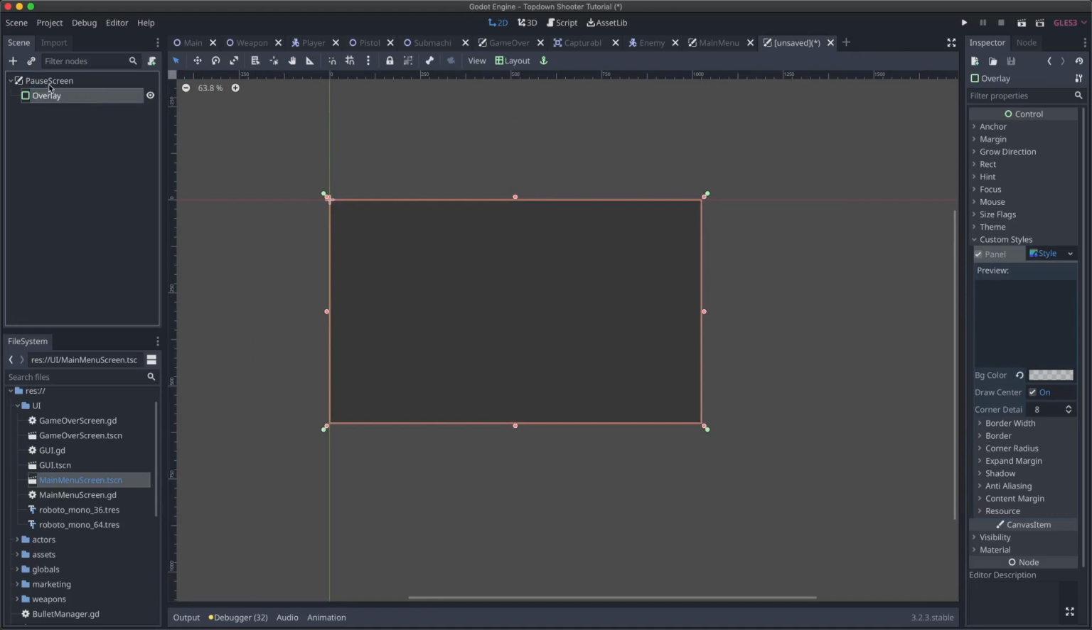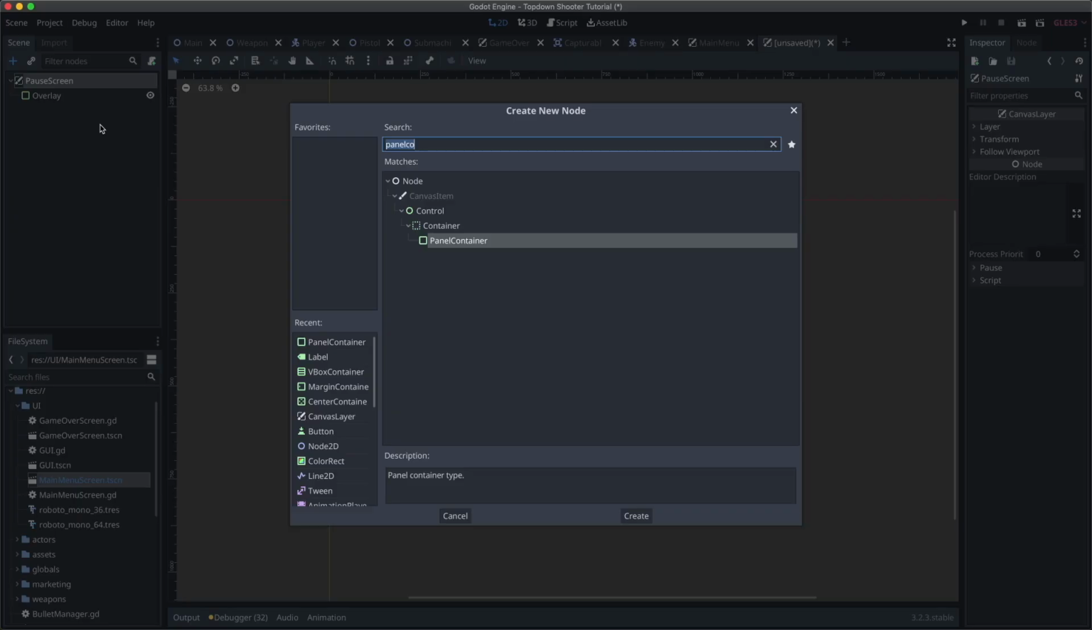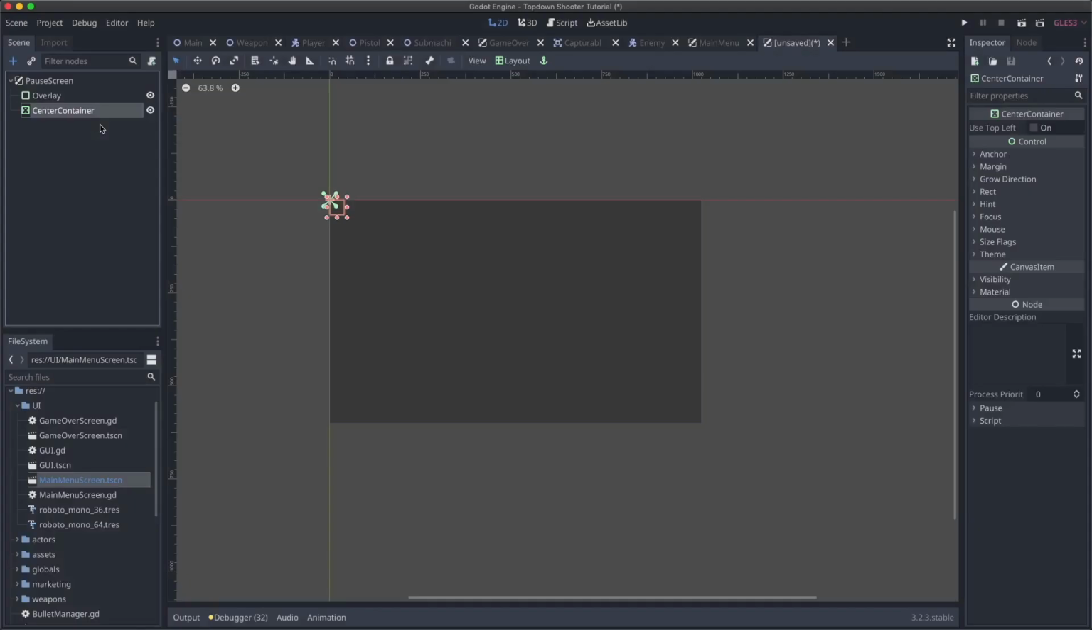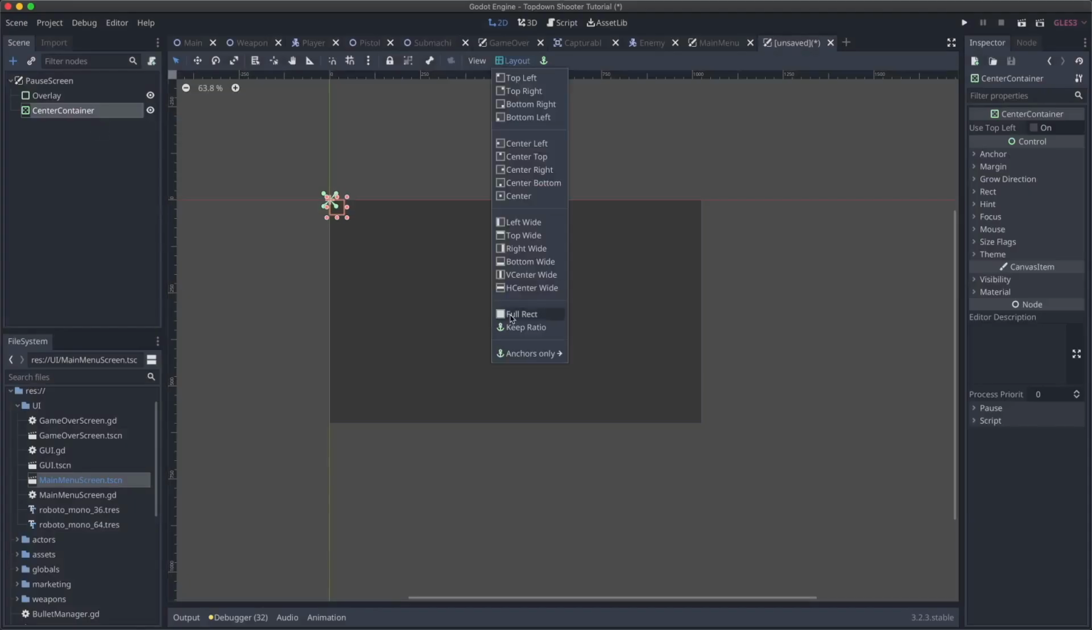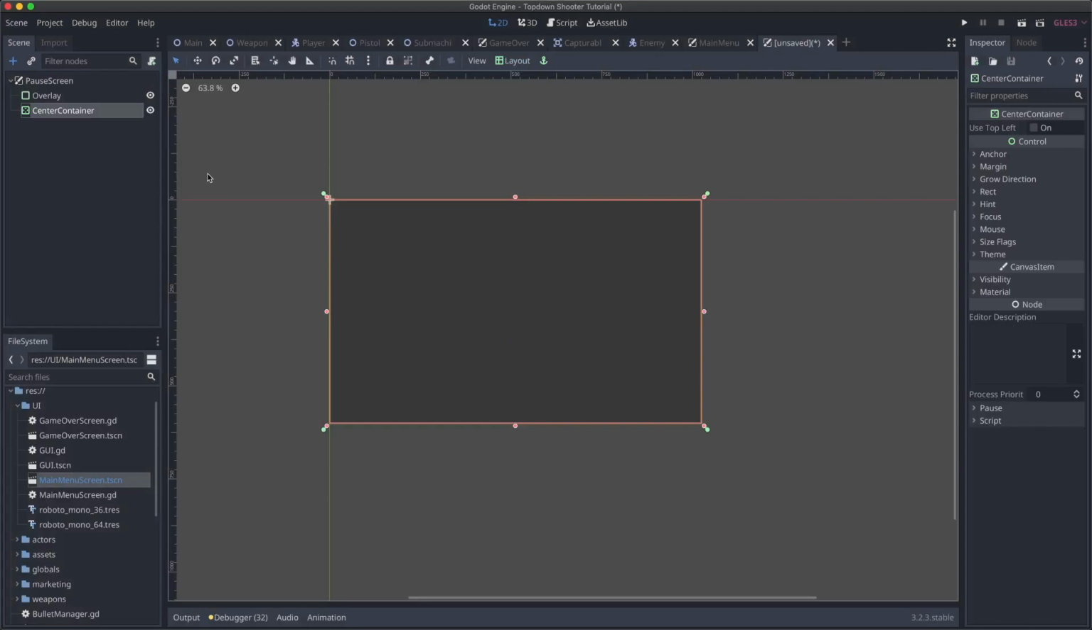And then what we're going to do is now we're going to add another container, and this is going to be a center container. This also is going to stretch for the full rectangle, the full size of the screen. And this is going to be the parent of our actual pause menu. So this center container is going to keep all of the elements in the center of the screen, which is what we want because we want our pause menu to just appear dead center.